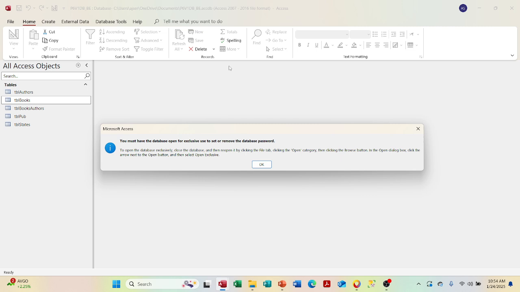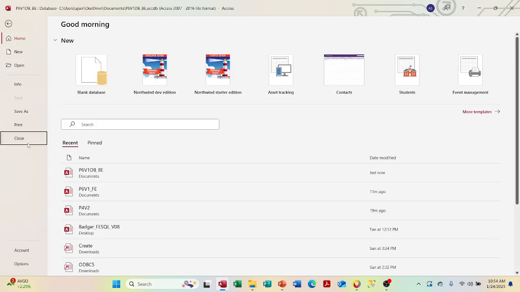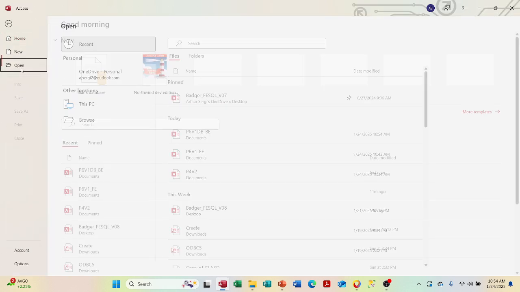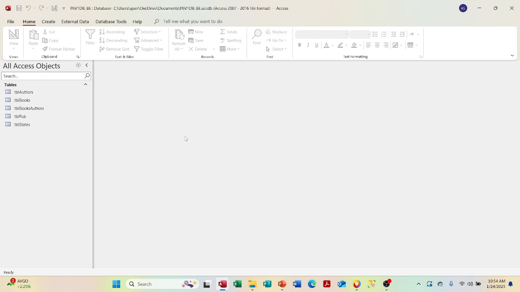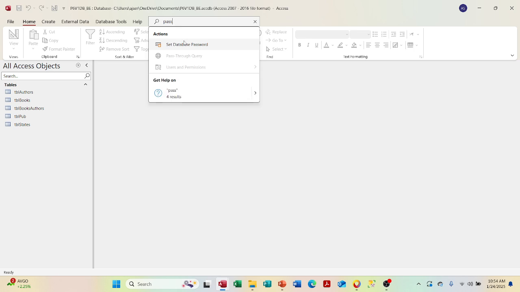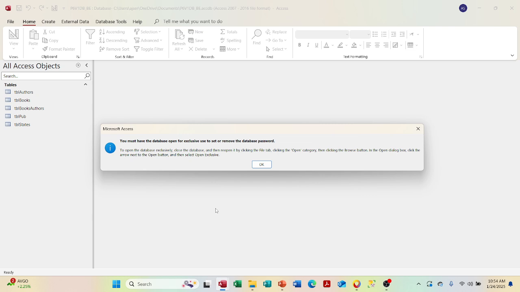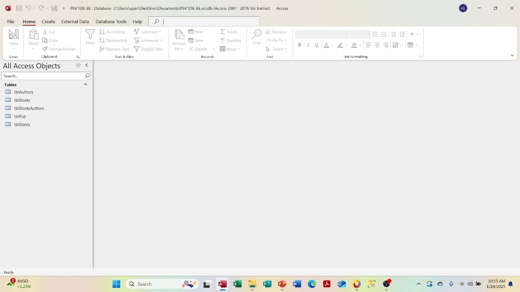Wow. Yeah, so we have to do it from here. We're going to close it. File, Open. Actually, let me see again what they said. It's been a while since I've done one of these. I don't normally set a password because there's no real need to do that. Yeah, so we're going to close it.